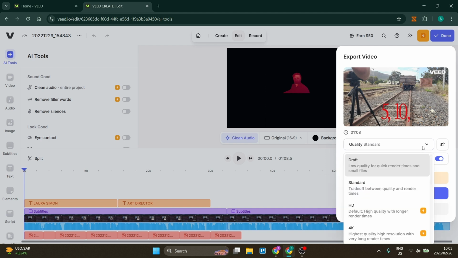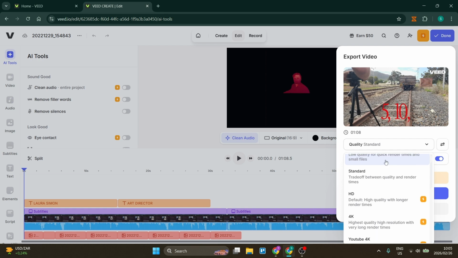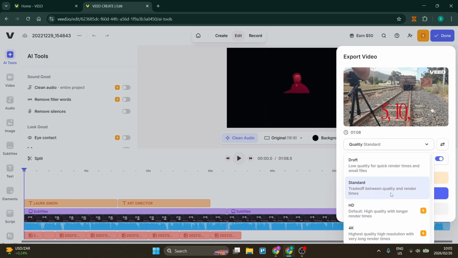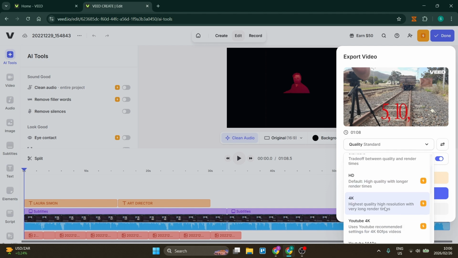This will complete our project, and over here we will see that we can export it. Now you'll see over here there is draft quality. If you just want it rendered quickly and exported quickly, you can do so. Then we've got standard, and this is then the trade-off between quality, it's a balance, and then the render time. So it'll take a little bit longer than draft, but the quality will be good. Then we've got HD, which is 1080, and this is higher quality, of course, and it will also take longer to render.